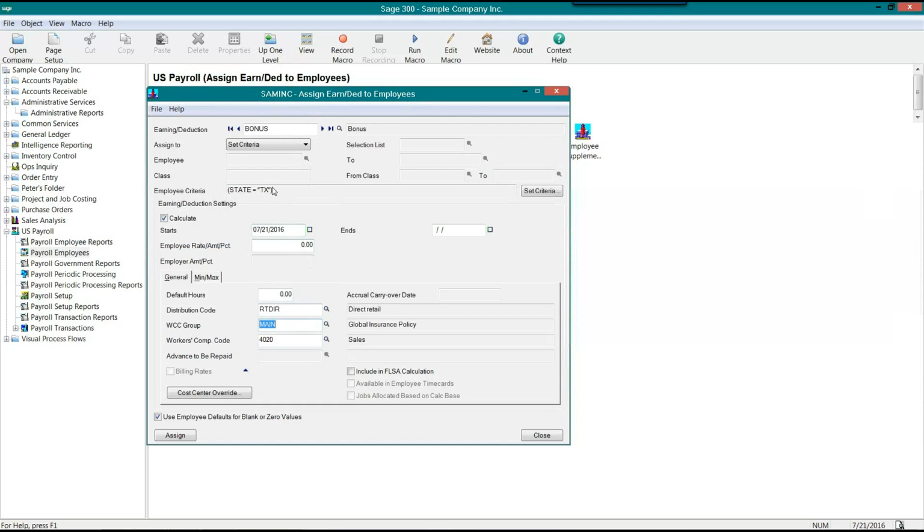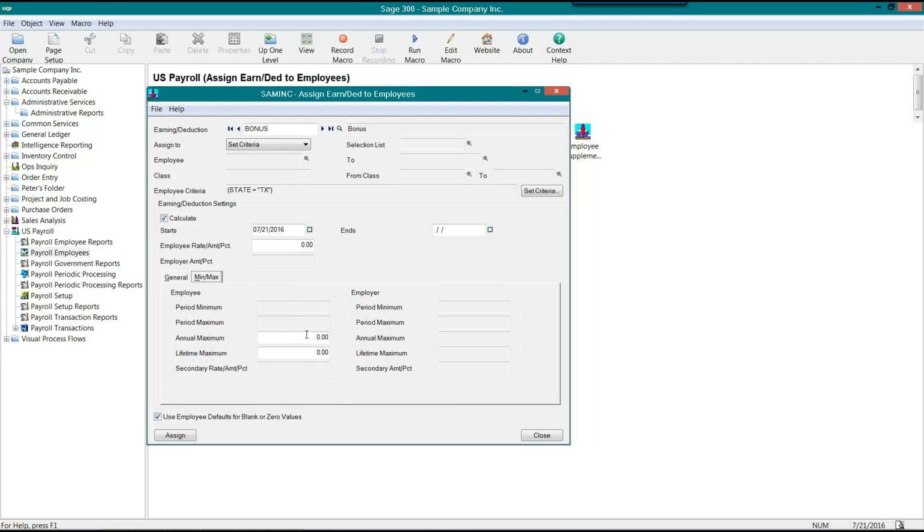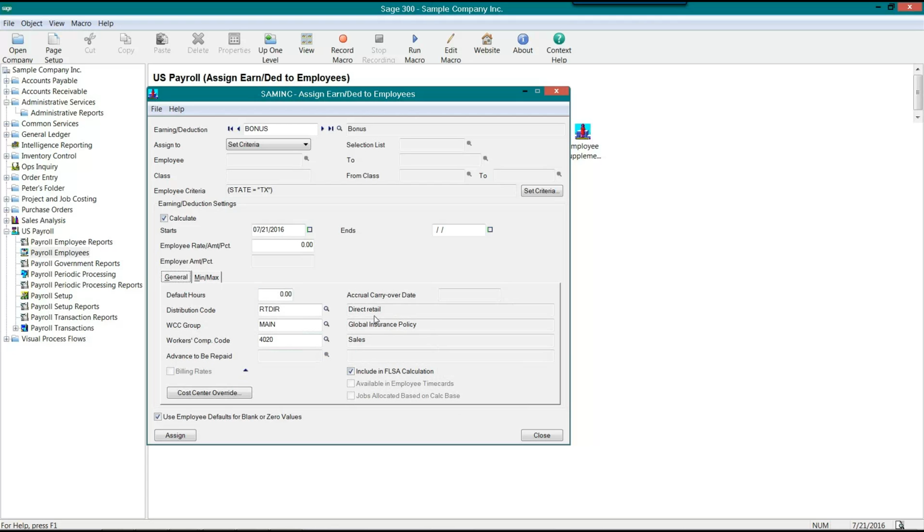and making sure that everybody in Texas, you're okay with assigning them to this GL distribution code and this workers' comp group code and the work comp code rates that are established with this particular code. Include an FLSA. Okay, and then we can go to the min-max, and this is where you can establish the annual maximum that you're going to assign to all these people in Texas. And a lifetime maximum, maybe you don't have a lifetime maximum. And then again, I can hit assign, and it would go and assign those. But you might want to put the rate in first.